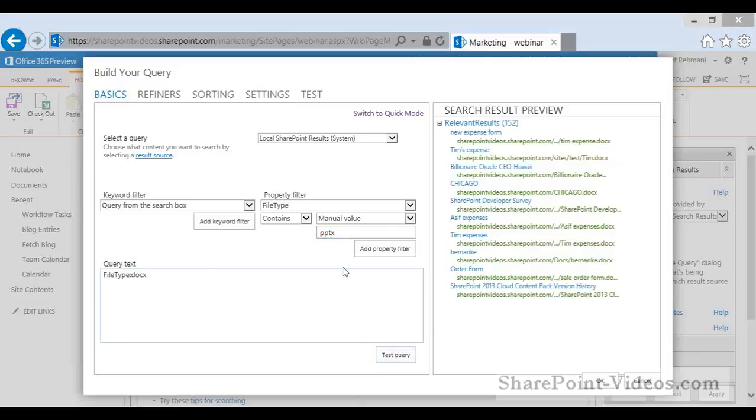Now it shows, I'm sorry, after doing this I didn't click on add property filter. As you can notice over here it's now doing docx and pptx. That's not what I want, so I'm going to delete that. And now test query. Okay, so these are all PowerPoints right here, and I'll prove that when I use it. 105 results, that's still a lot.